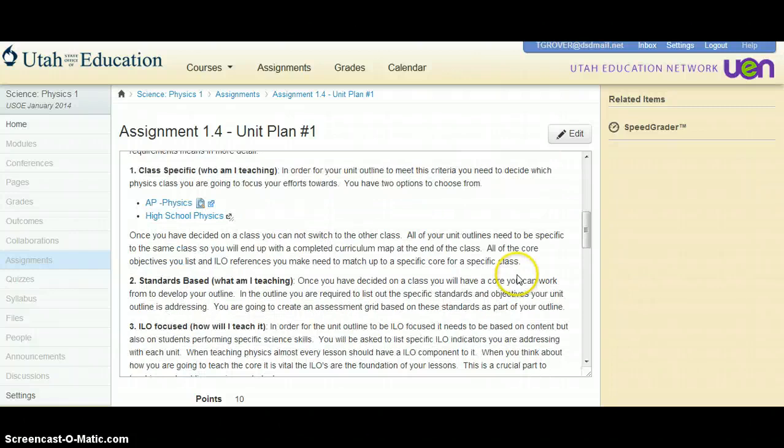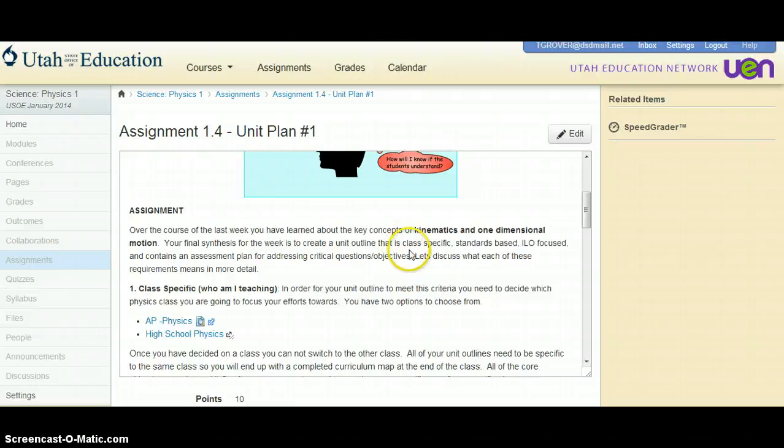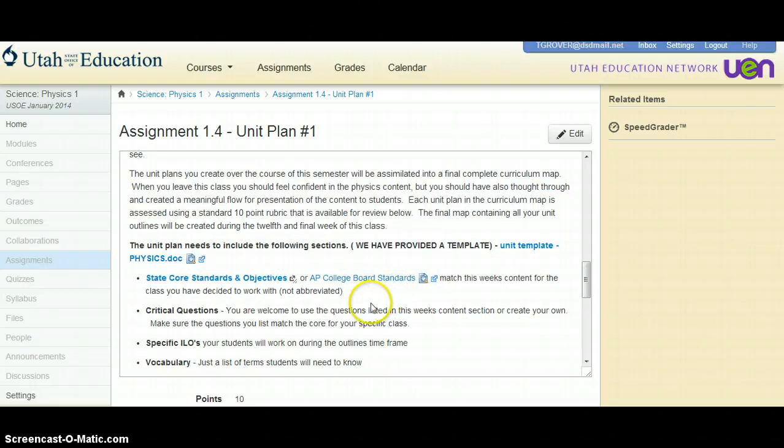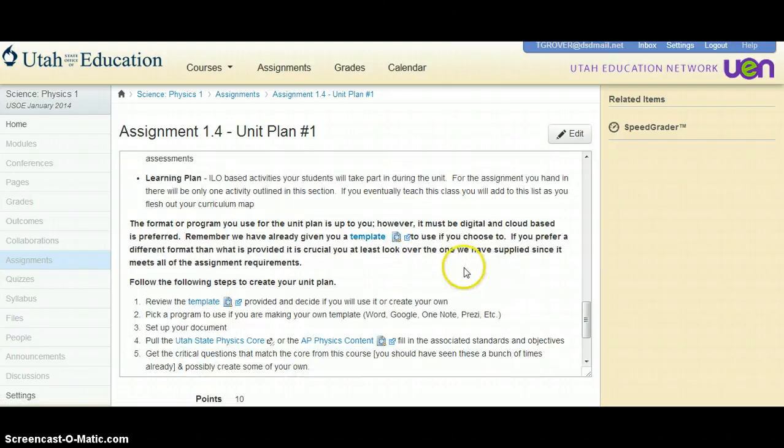We have given you a template for it and some pretty specific instructions on how to make this unit plan. Now, we do allow you to use any format you want. You can use any program you want, and you can use any format as far as the structure of the unit plan. However, we do have some specific sections that have to be in there. So we really suggest that you at least look at our unit plan template that we've given you here so you can have an idea of what we want.